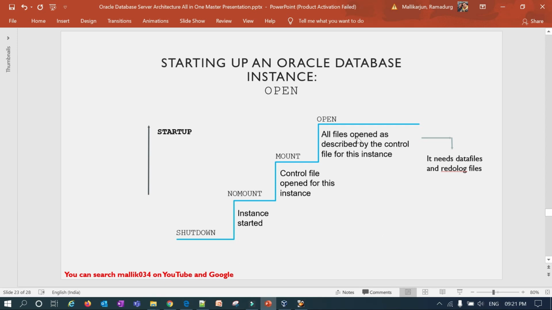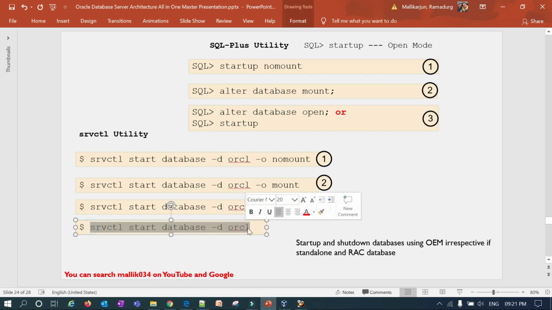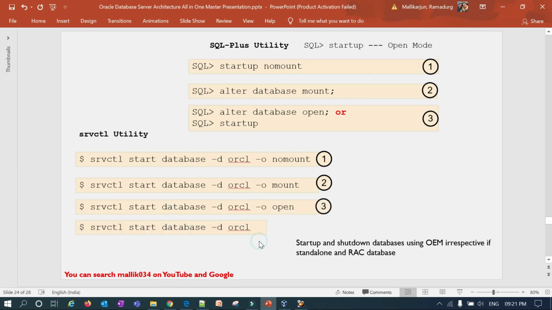Whereas if you are dealing with the SQL*Plus utility, from shutdown you can take it to nomount, from nomount to mount, and mount to open mode sequentially. But in SRVCTL, it has to be from the shutdown state to nomount, or shutdown state to mount, or shutdown state to open mode. You cannot take it step by step. Here everything starts from the shutdown mode. And by default, if you do it, it will take the default mode you mentioned.